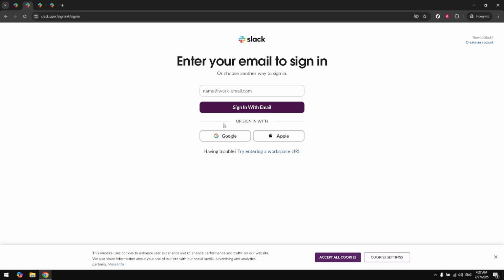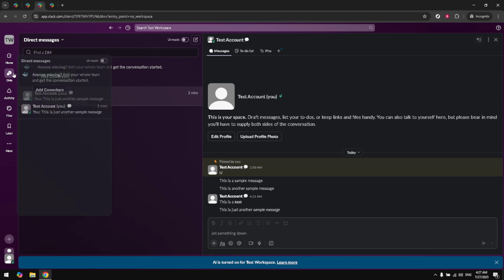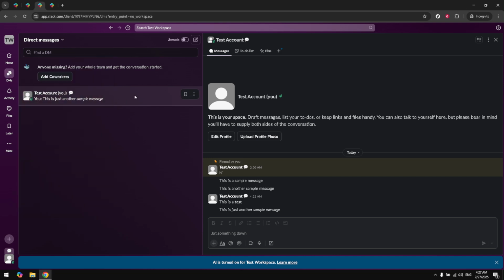Now that we're inside Slack, it's time to go to your messages. You'll find this by navigating to the Direct Messages section. Simply click on the Message tab or the direct message you'd like to work in. Once you're in your desired conversation, it's time to type your text or message. Just click on the message input field and type out whatever you intend to say. At this point, it's exactly like sending a regular message.